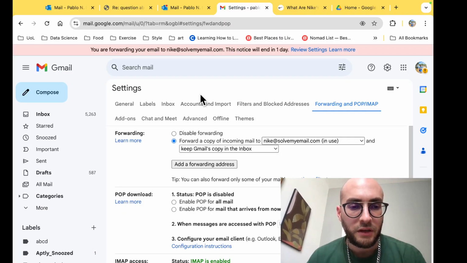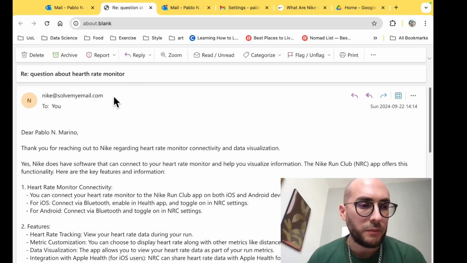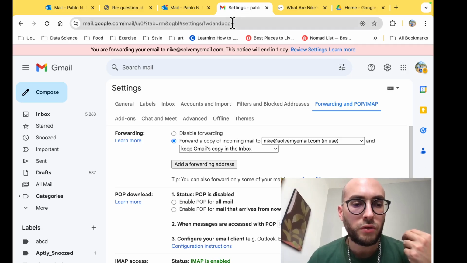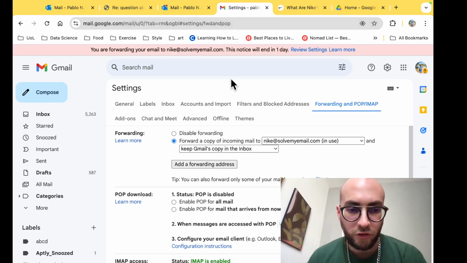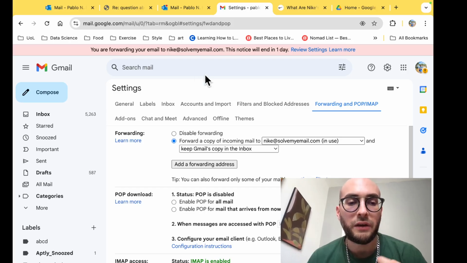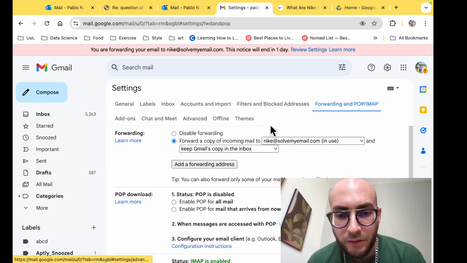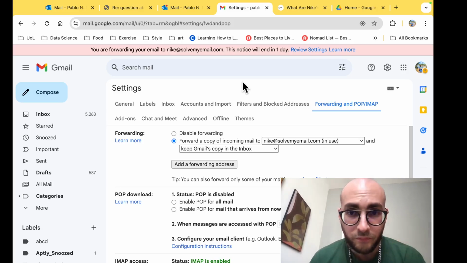You can use this solvemyemail address only for testing, right? Let's say this is testing, but when you go to production, your customers are going to email your current email address, but you are going to set a forward rule in your email settings. This is, for example, a Gmail account that let's imagine is your company's email account, where customers send emails. I am going to set this forward rule to resend all the emails to the bot, to nike@solvemyemail.com.